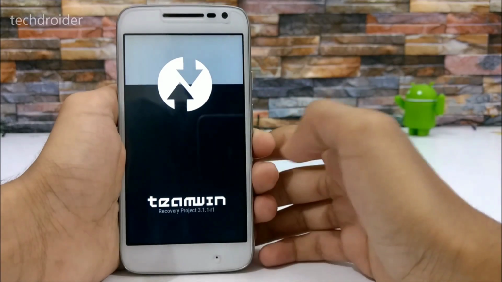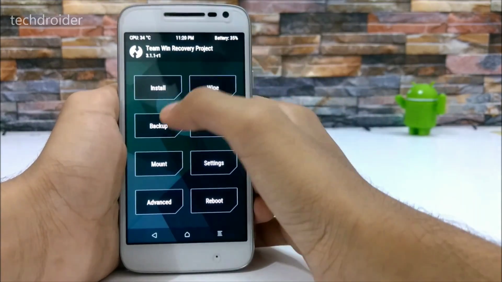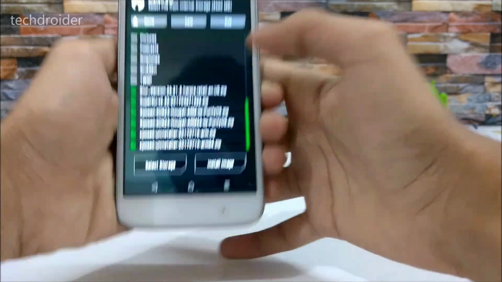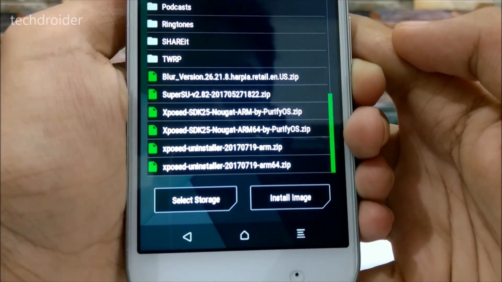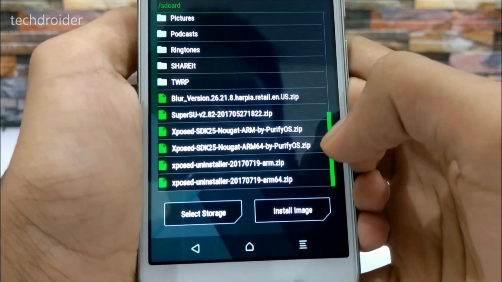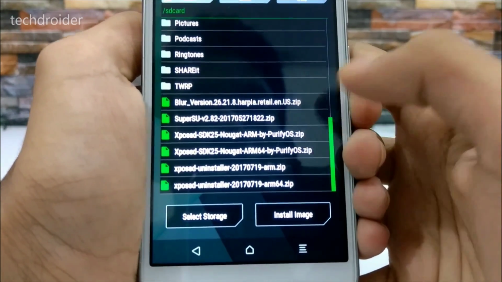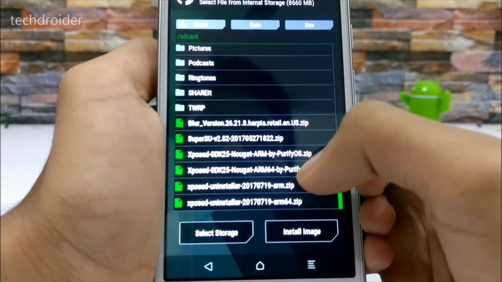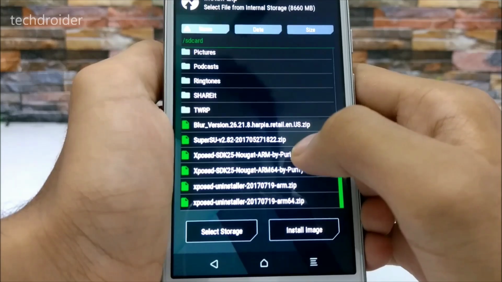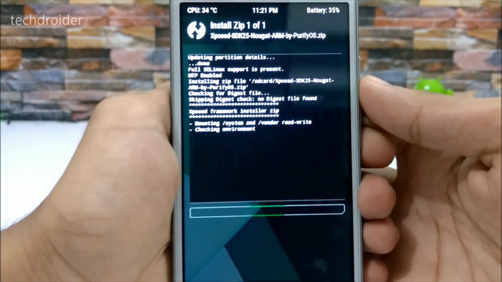So as you can see that Team Win Recovery is finally here, and all you have to do is just click on install, and so here we are. If you are having an ARM device, just click on it and install. If you are having an ARM64 device, just click on it and install. So I am having the ARM, and even if you accidentally click on the ARM64, it will just give you an error. So no need to worry about this. And let's click on the ARM and swipe to confirm flash.